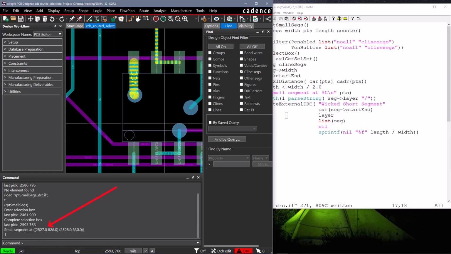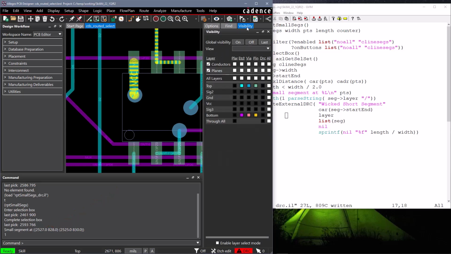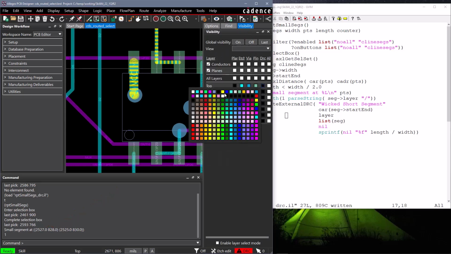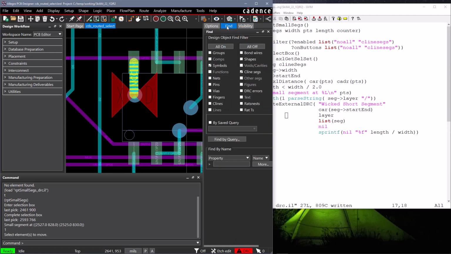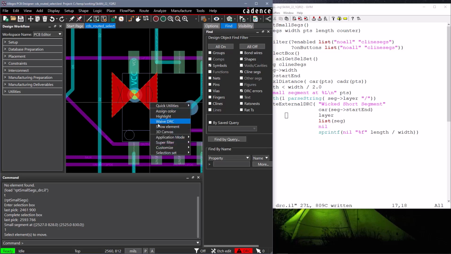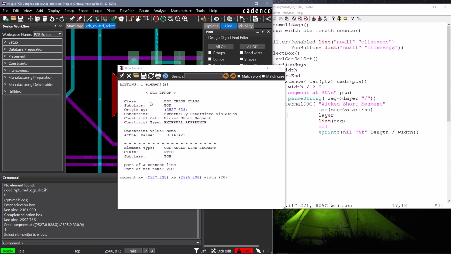don't see our DRC marker. If we turn on the DRC error class, we see that our DRC marker really was added, and it's on the same subclass as the short segment. If we use the showElement command on the DRC marker, we see the constraint set name that was violated, the location of our DRC marker, and the subclass of the marker as well.